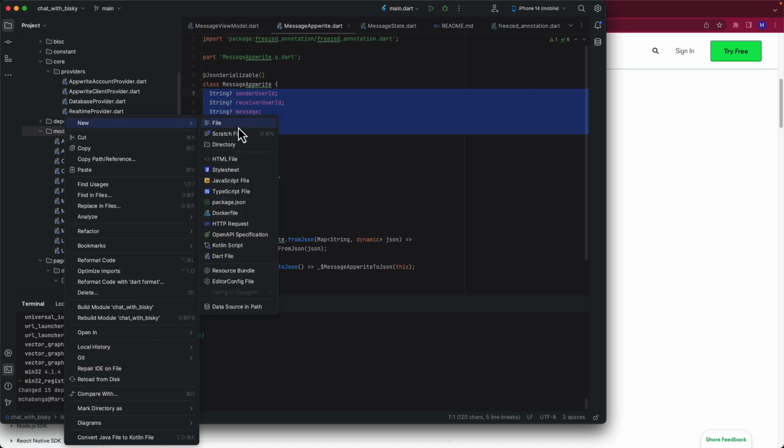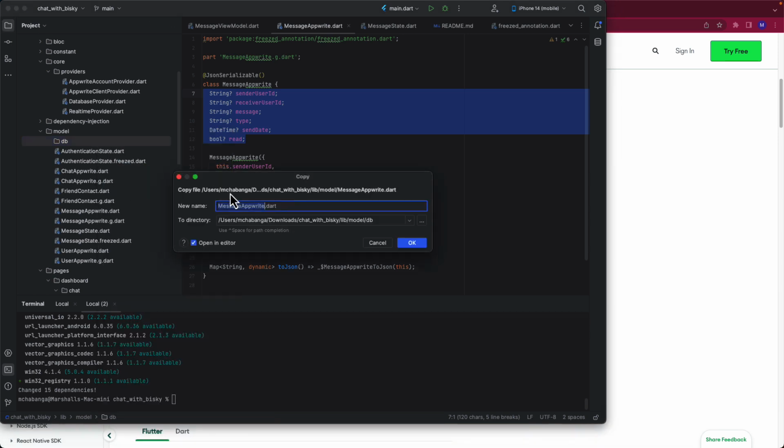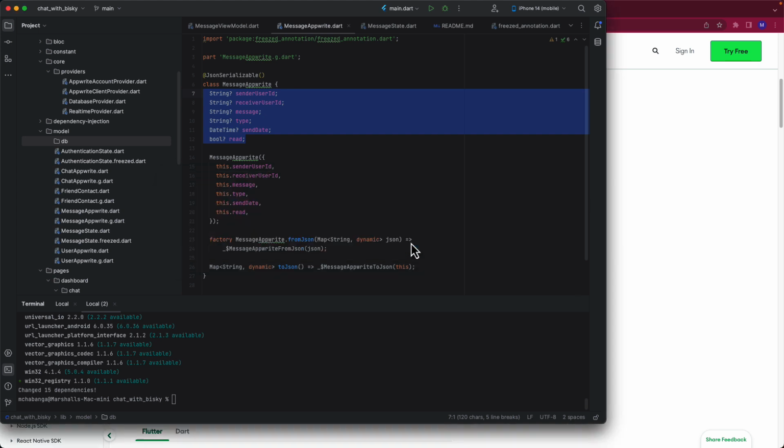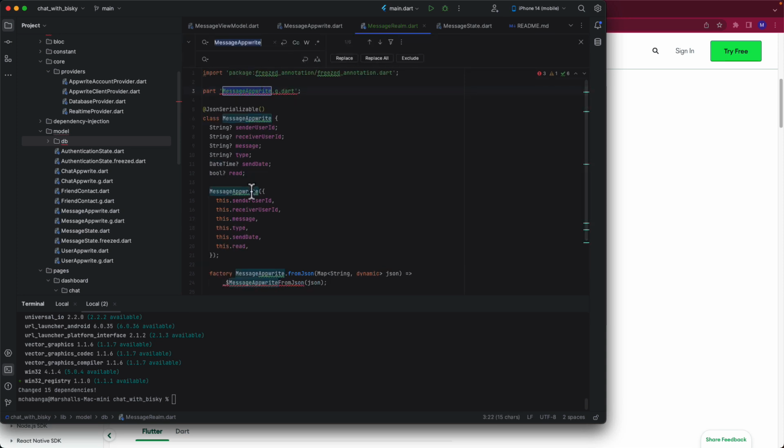Here, let's create a new package, and we call it db. This is for local, and paste. Where we said message, we are now message realm. That's why I differentiate the messages class, message realm. Copy the class name, and here paste everything where there's message realm.